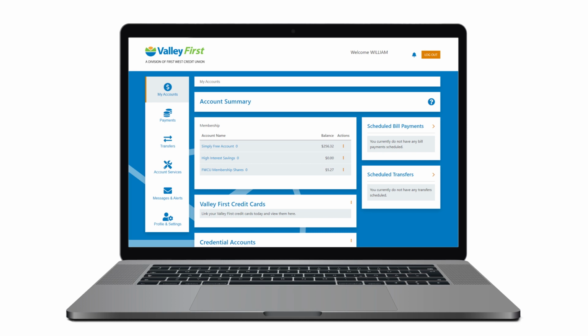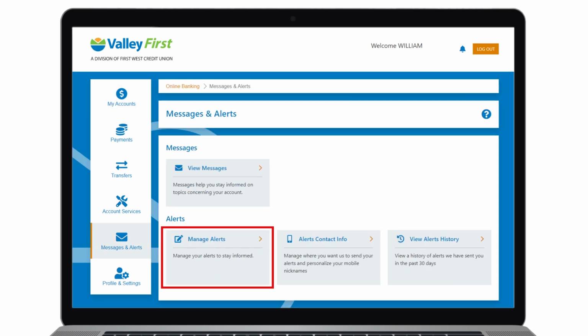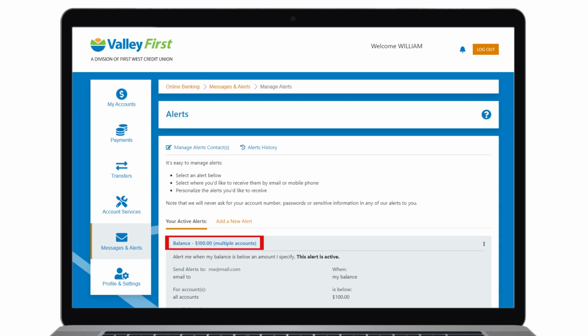To do this, go to the Messages and Alerts menu in Digital Banking and select Manage Alerts. Find the one titled Balance and click on the hidden menu link to the right. From here, you can remove the alert from all accounts by clicking Delete, or you can click Edit to set your preferences.